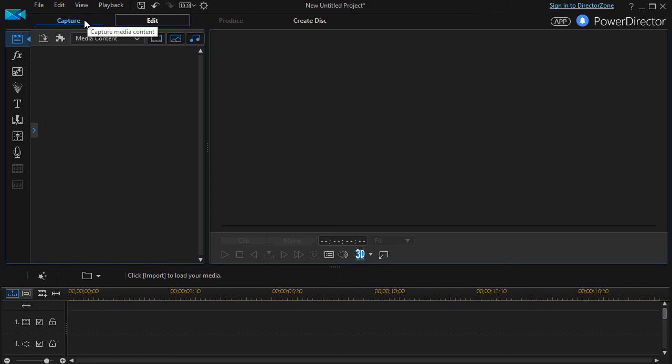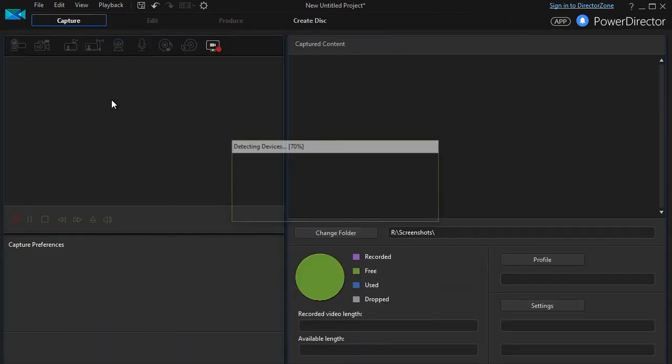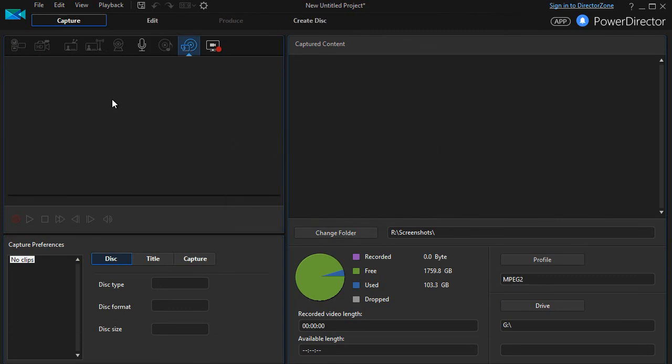I get to the capture function by clicking to the left of the edit button on the upper left corner of my screen, and that will open up a brand new screen for me called capture.